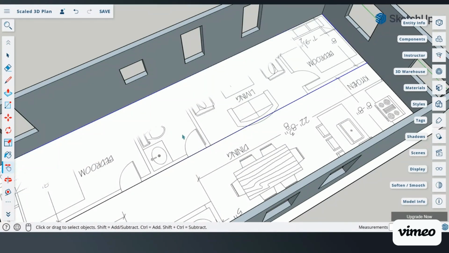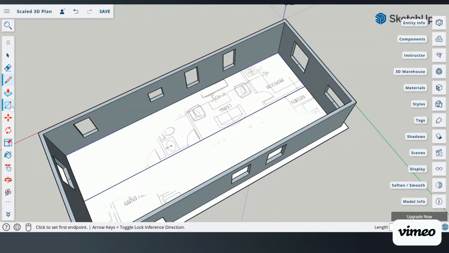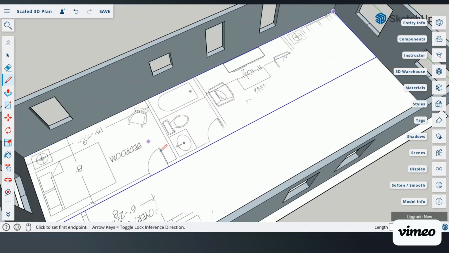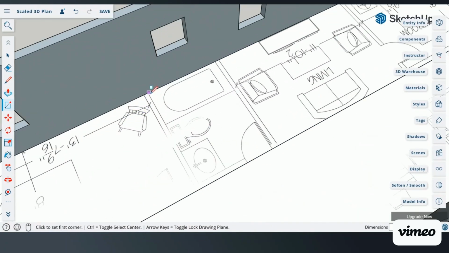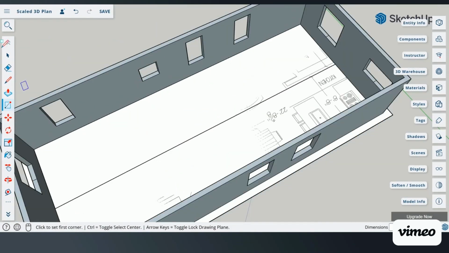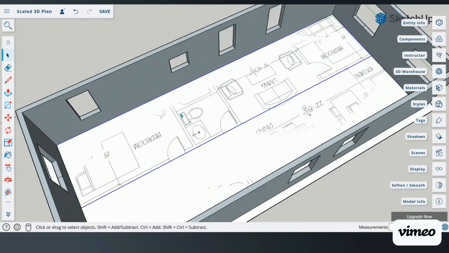Now that I have this group created, I can use my line tool or even use my rectangle tool to begin to draft in my interior walls. So if I use this rectangle tool, I can make sure that I am on the group. I know I'm on the group because it is blue. Zoom out so you can see that.